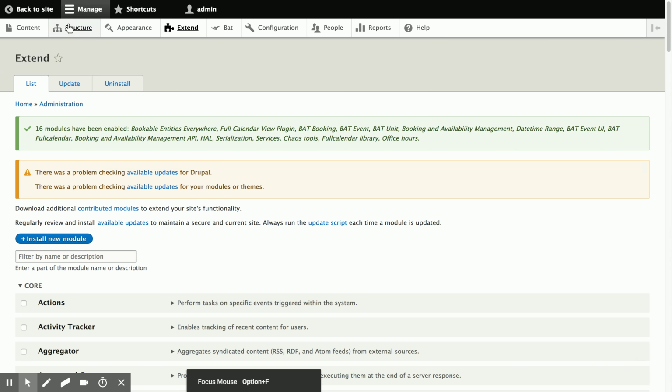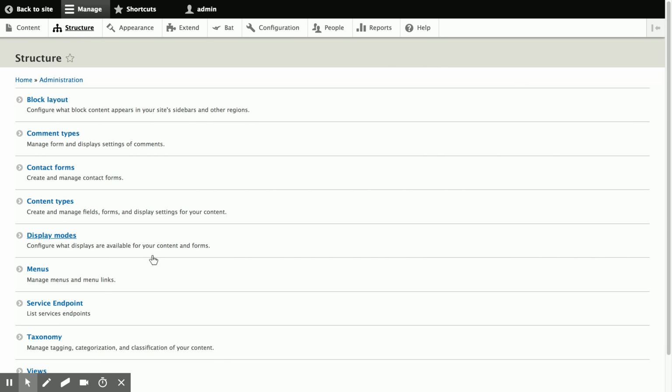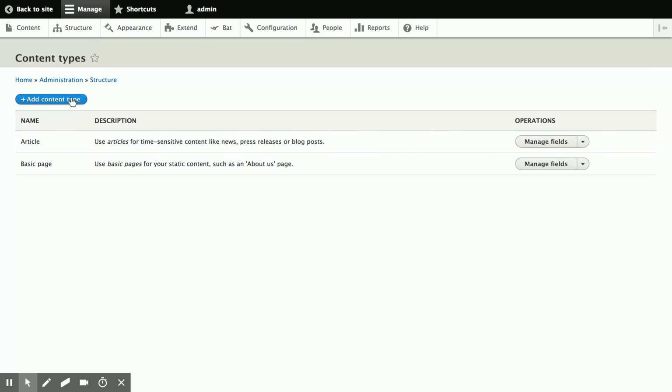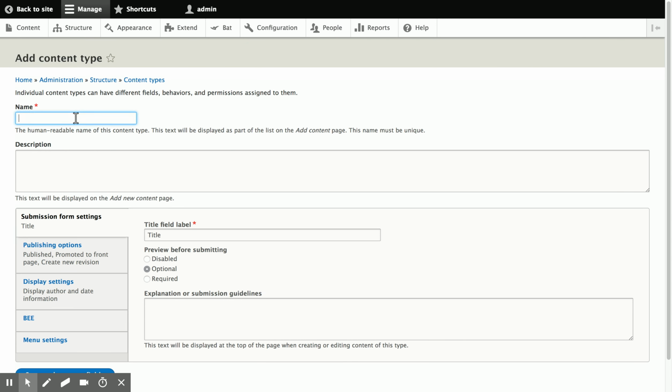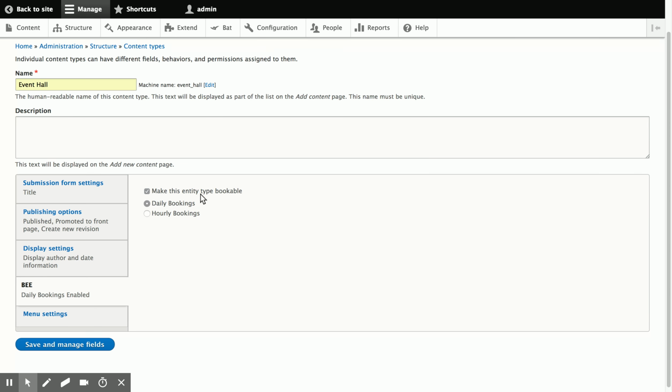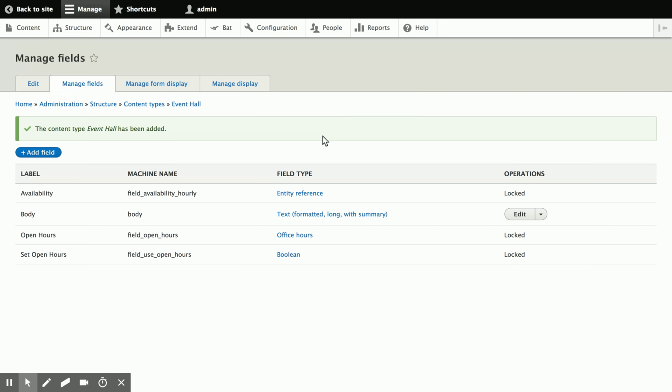So our first step will be to create an event hall content type and enable it for bookings with B. So let's add content type, call it event hall, and under B, we'll say make this entity type bookable and choose hourly bookings. We don't need to worry about the fields, we have the ones we need.